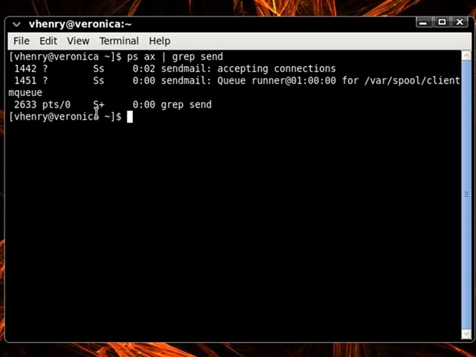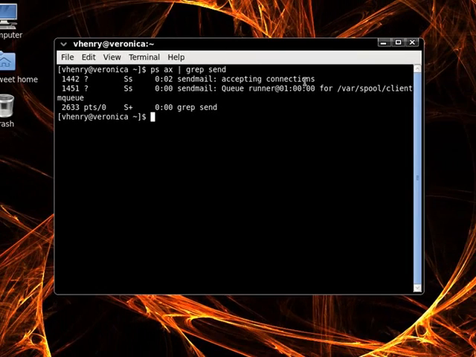And you can see that we indeed have sendmail running, and it lists some information about the spool and the client, and it says it's accepting connections. If you didn't find sendmail on the first try here, then you can try the other options in turn using the same search command. Now let's take a look at our graphical package manager.